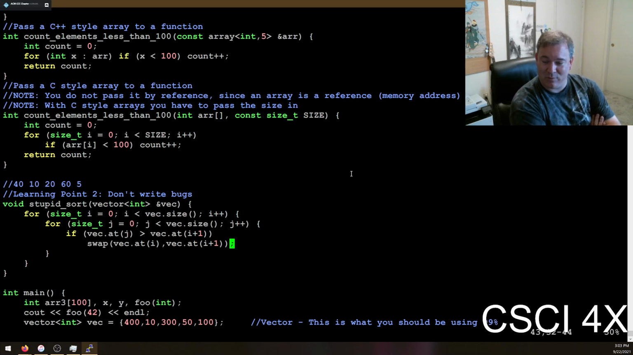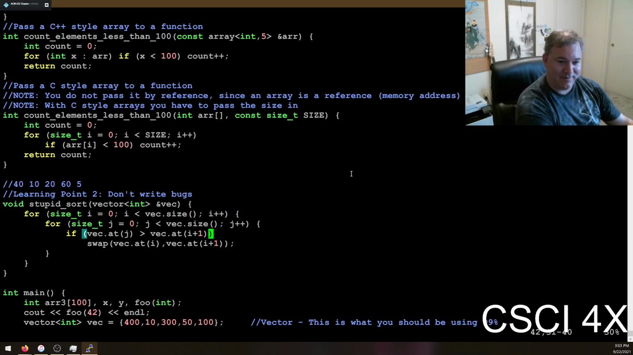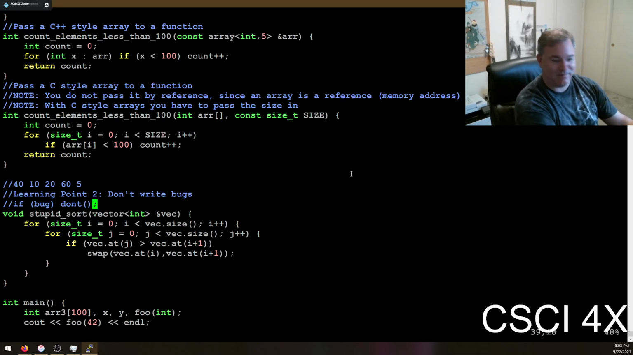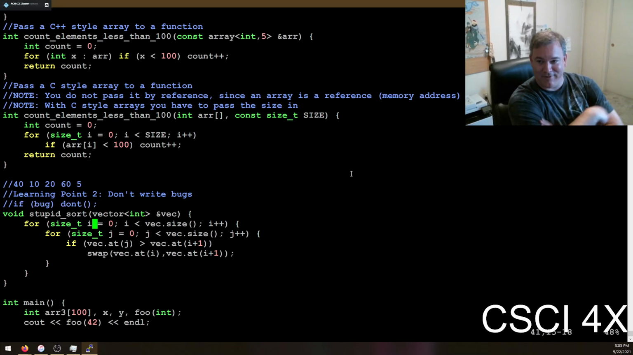Swap is a function. Yeah, swap switches the values of 2 variables. All right. If you don't know how to do that, of course, you say if bug don't. There you go. That's a very important line of code right there.